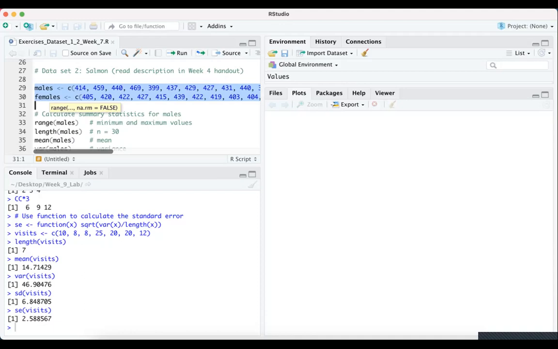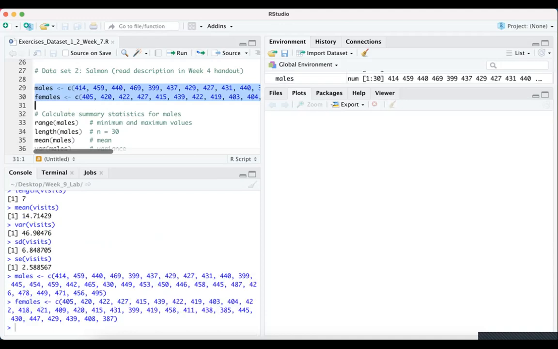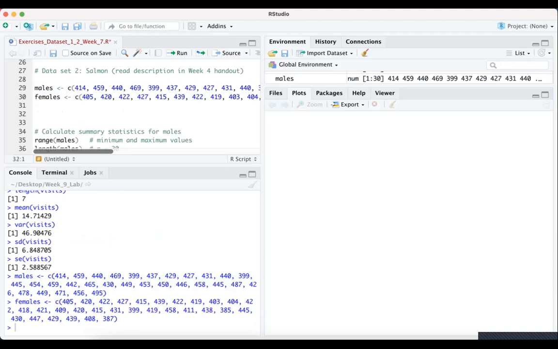So I'm going to just run those 2. And if you see the console, this is basically mirroring what we just did. And now we're going to do something. Let me just add 2 lines of code here. We're going to write just males. Now let's write males and run that line of code.